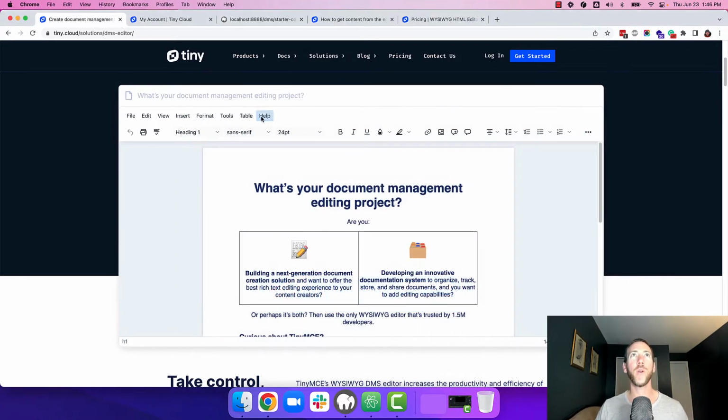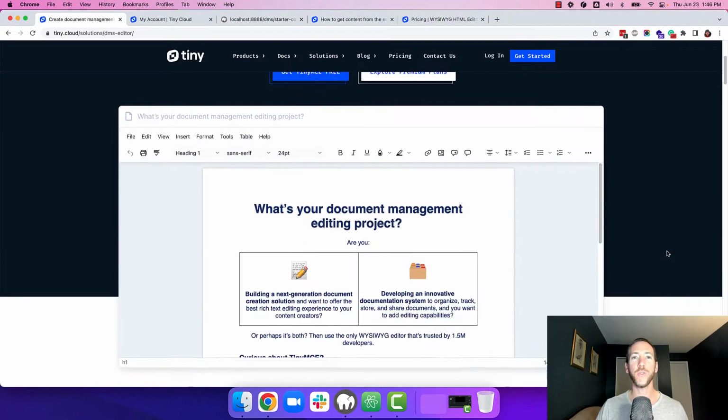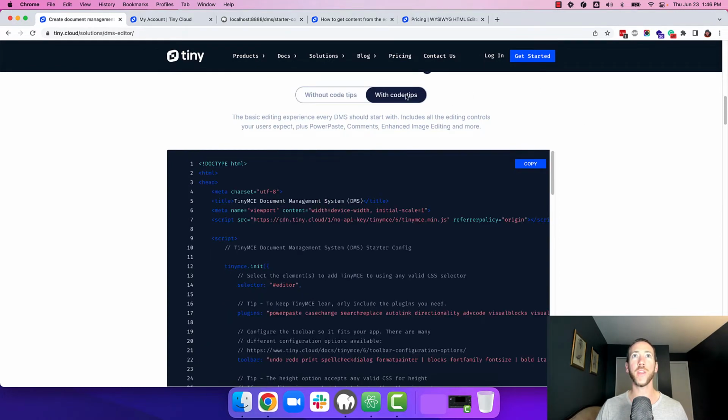So I'm going to head over to our website and go to the DMS page, which I have open here. And I'm going to scroll down to the starter config section. You'll see there's an option to view the starter config with code tips. I'm going to choose that. The code tips help you understand the settings that we've chosen for the starter config and point you to the docs in case you want to find out more about a specific option.